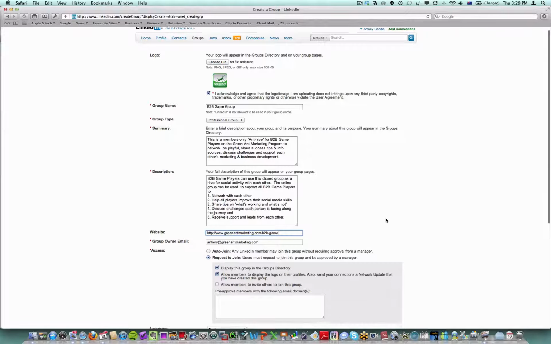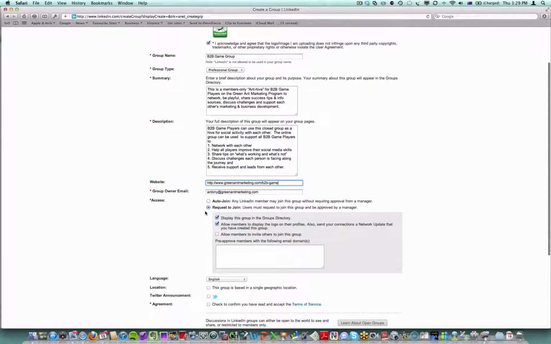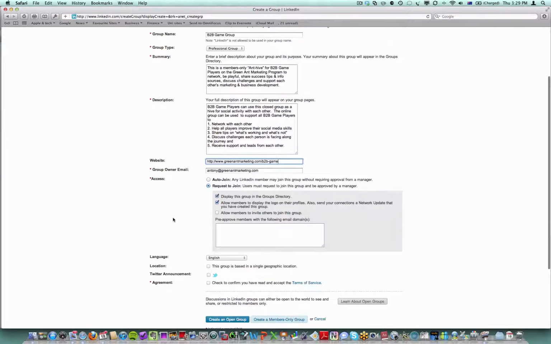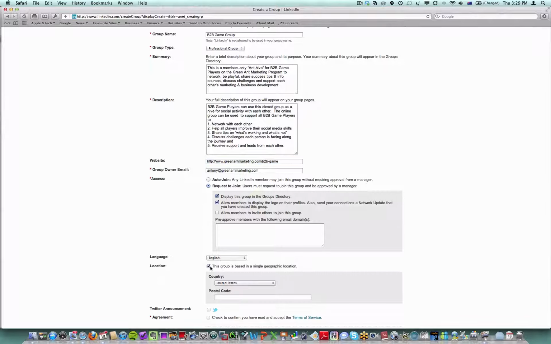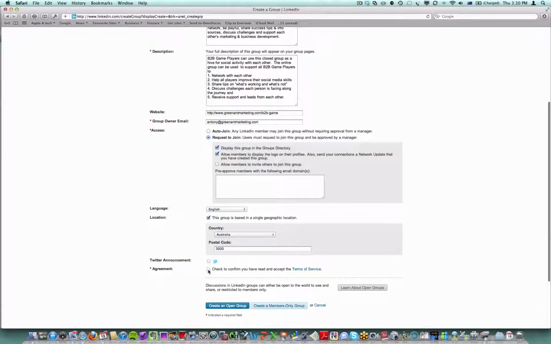Just filling in the details here, group email, request to join, auto join would mean anyone who requested could join the group, language, English, geographical location, as we're all based in Melbourne, let's put this as Melbourne. Leave Twitter announcement blank, click agreement, and then, as I said before, I'm going to create a members only group. So I click here.